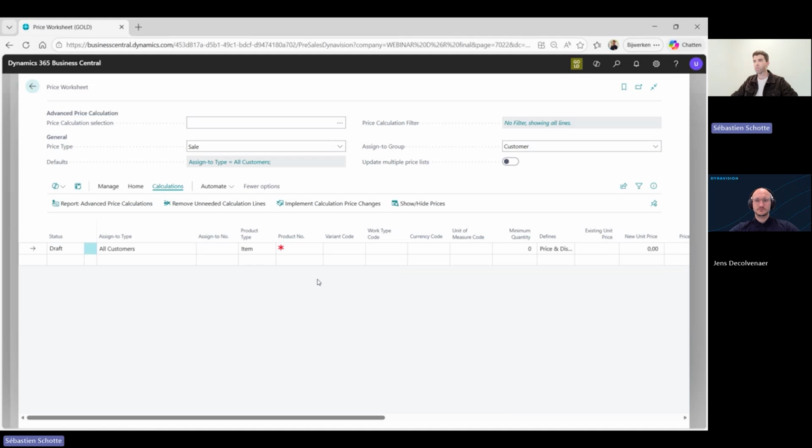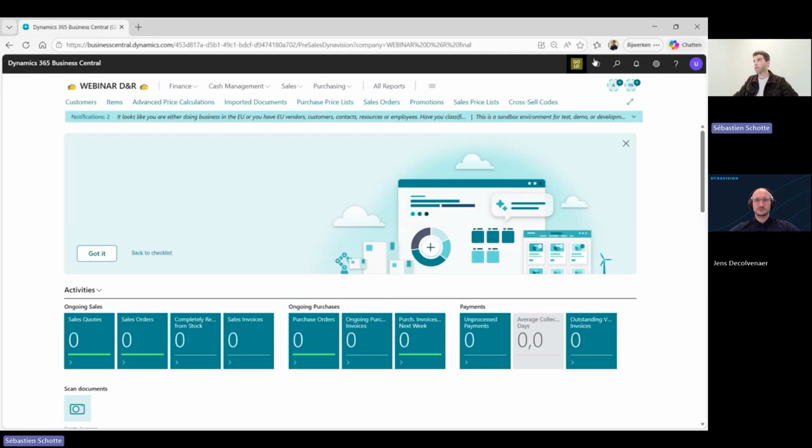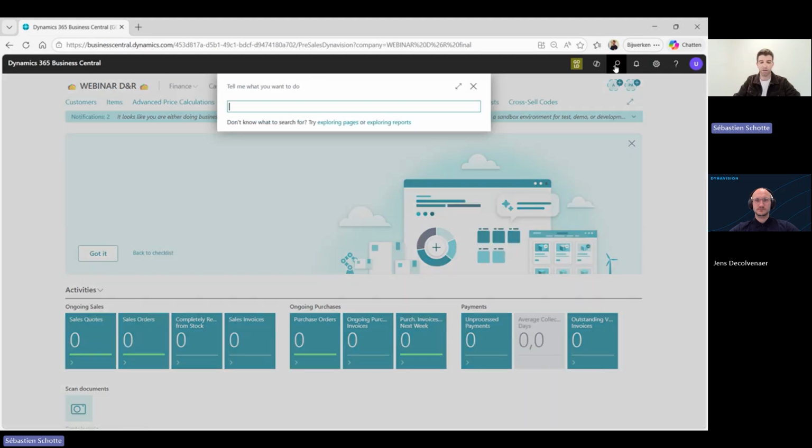Okay. So now there's something else that is important. Another feature of the advanced pricing and discounts app, and this is the price hierarchy.